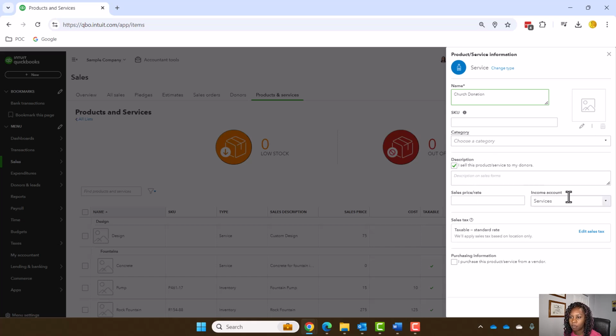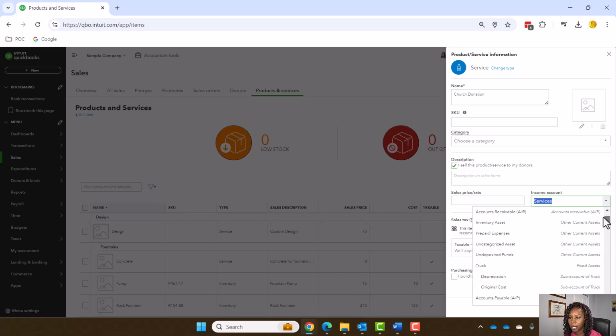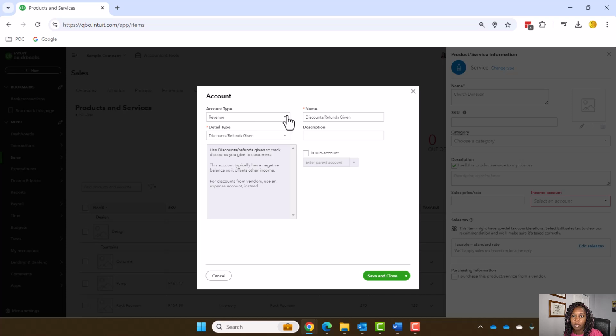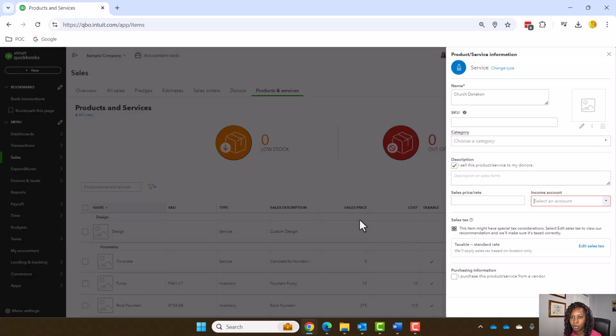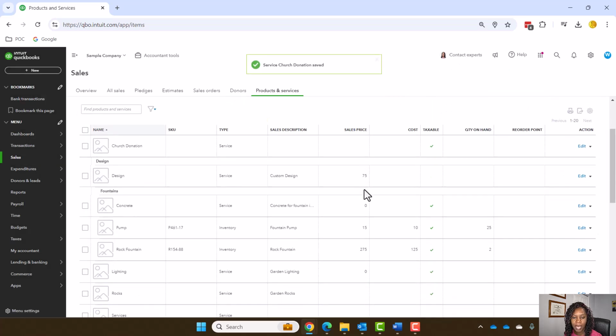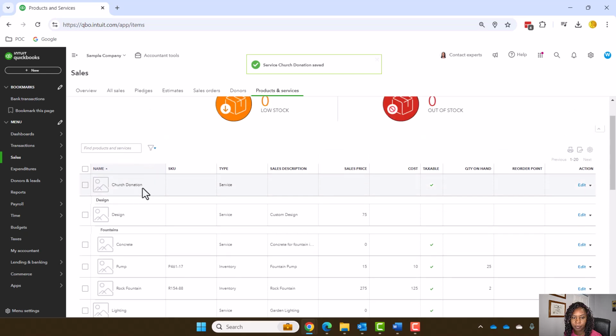Again, we're going to add a new account. Account type is going to be revenue. Detail type is going to be nonprofit revenue, and this detail type is more so for tax returns, just FYI. For the name of the account, we want this to be called church donations. Then click save and close. And so now we have another account.